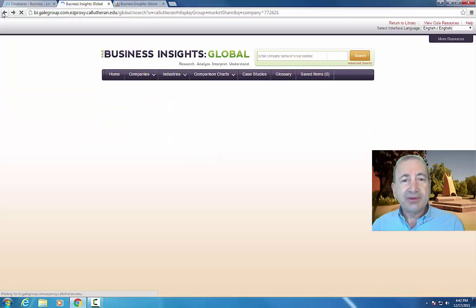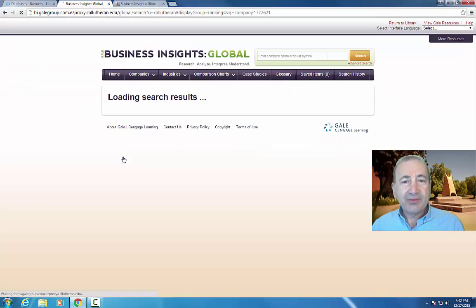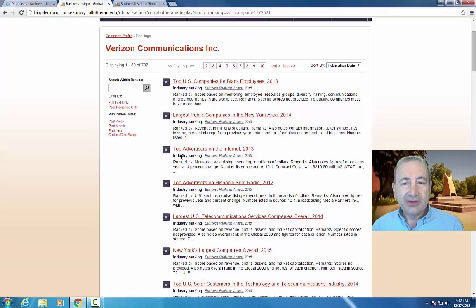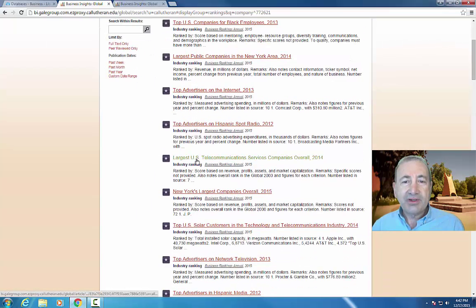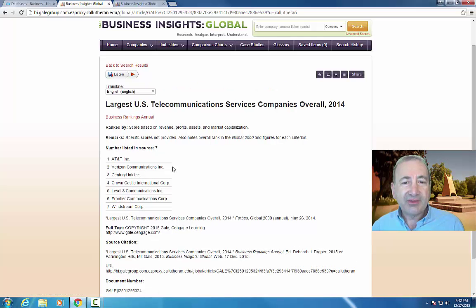And let's take a look at some other kinds of reports. You might also look at rankings. And again, these come from different sources, and it will show how Verizon ranks in terms of other companies in various areas. And here's one on the largest U.S. telecommunications services companies. And once again, in this category, Verizon ranks as number 2. So unlike the market share report, it doesn't give you a percentage of the market, but it will give you just a ranking of where they stand.